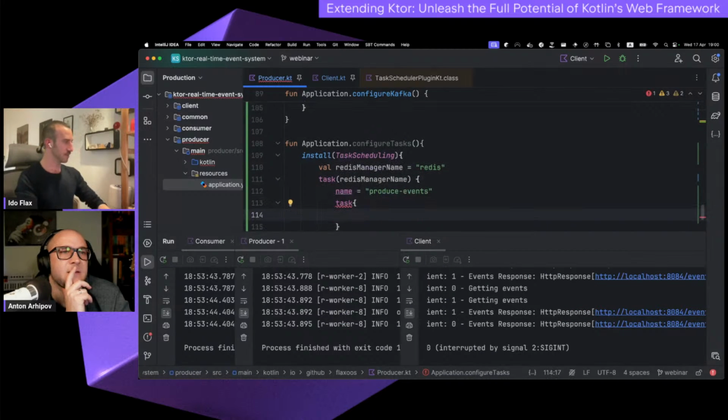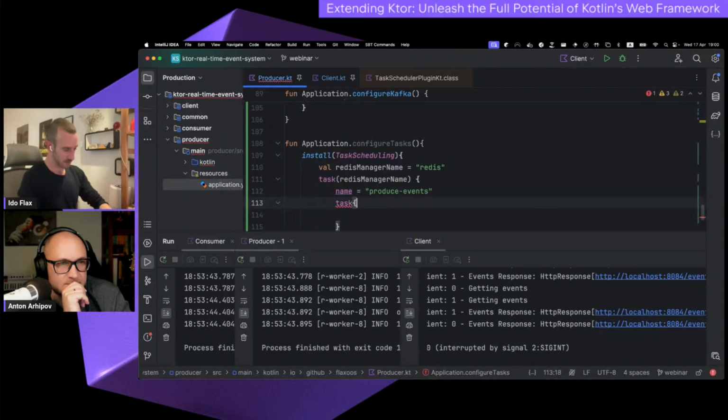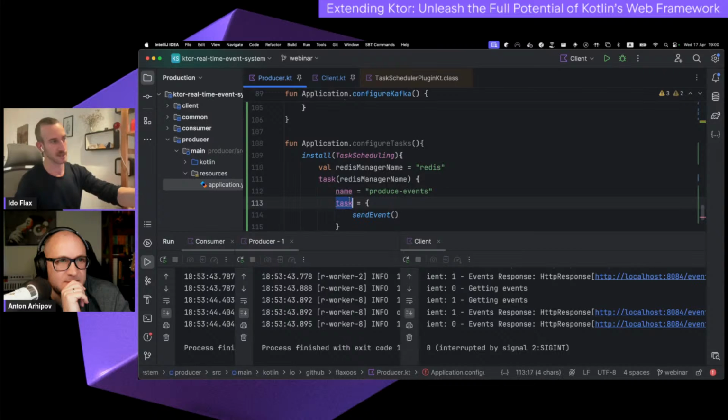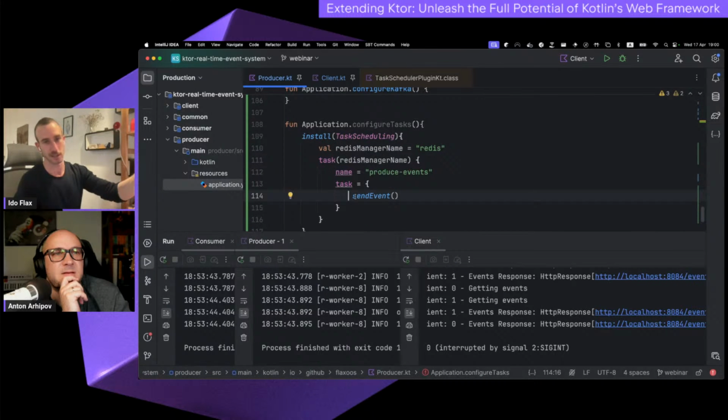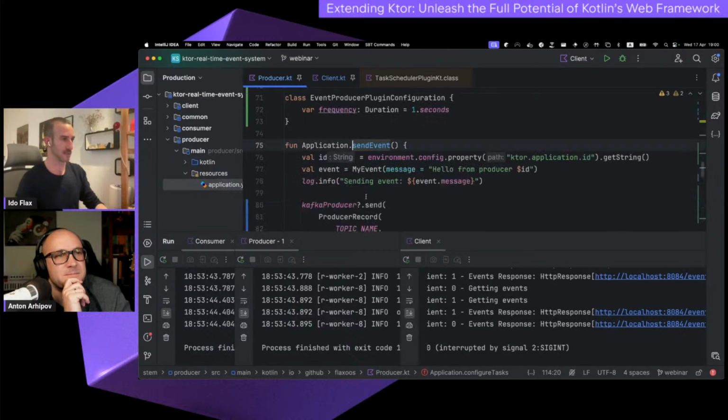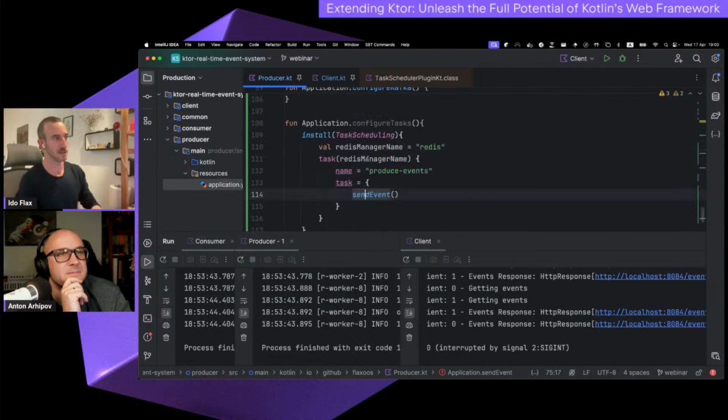Now, here we define a task. We say the task is basically a lambda that does something. And what it does is what we defined before, send event.